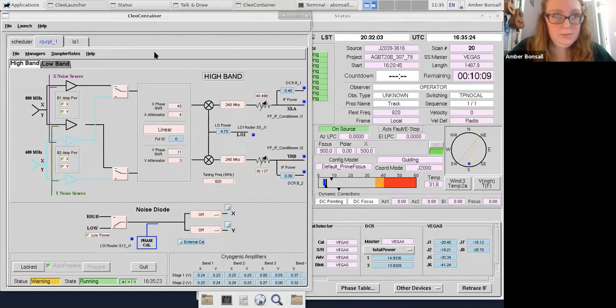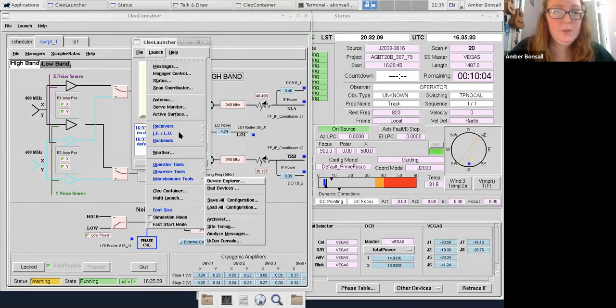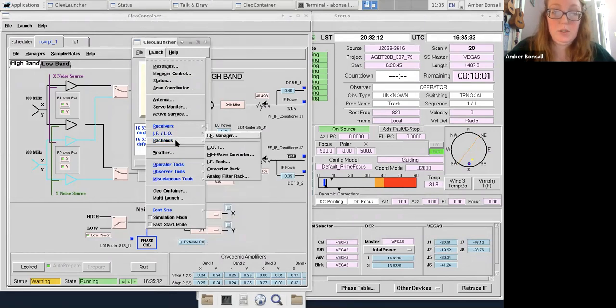Cleo launcher. Let me just make sure that, I think that was everything. There's miscellaneous tools, which you'll never have to use. And you can always open any of these that you want to open and look at them. You're more than welcome to do that. Unless you have control, you're not going to be able to change anything that would damage the telescope.